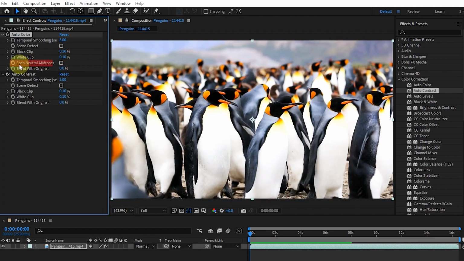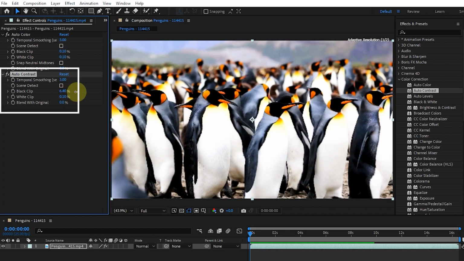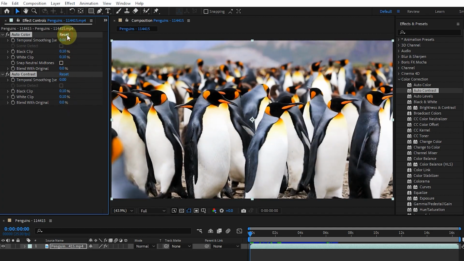Snap neutral midtones identifies an average nearly neutral color in the frame and then adjusts the gamma values to make the color neutral. This option is only available in the auto color effect. The blend with original option in the contrast effect displays the value of combining the image with the effect. The higher you set this value, the less it affects the layer. As I said, there are the same settings for auto contrast. By clicking on Reset, we return to the default settings of the effect.